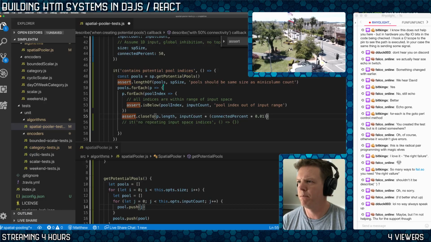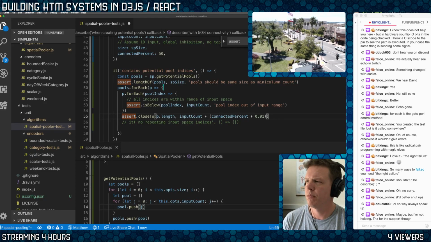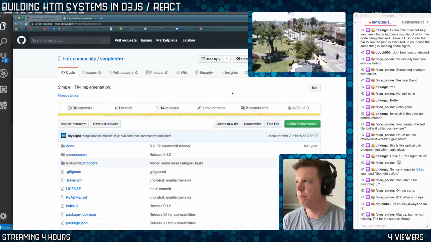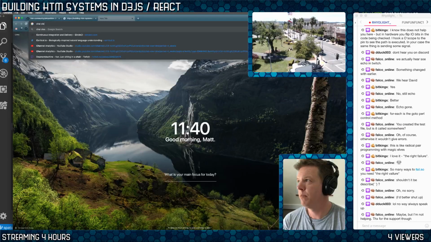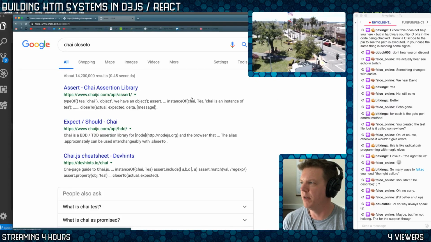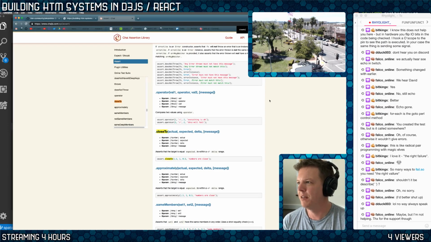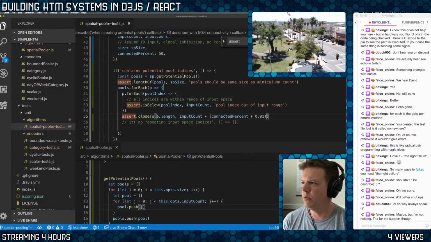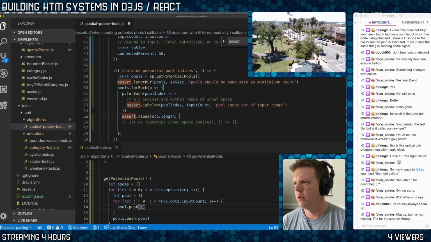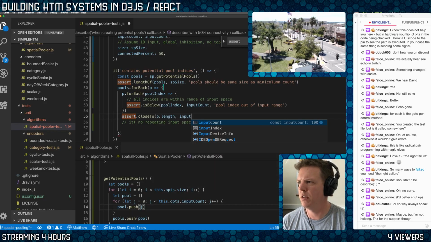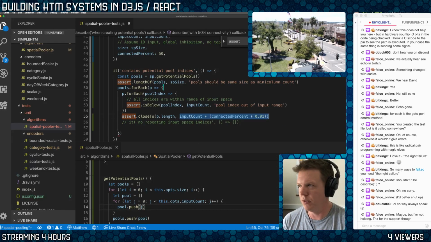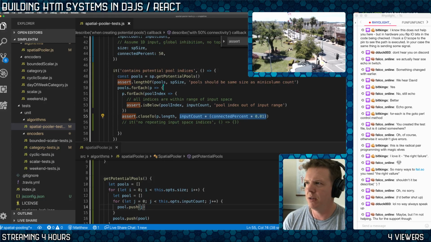I don't know how. I think that's an argument of close to. You could tell it a delta to make sure it's within a range. Okay, let me look it up. So I'll put a link in the Twitter. I can Google it faster. There it is. Actual, expected, delta, message. Okay, so we will do actual p.length, expected input count. Well, that's exactly what I was doing. I'm expecting it to be whatever the connected percent is.